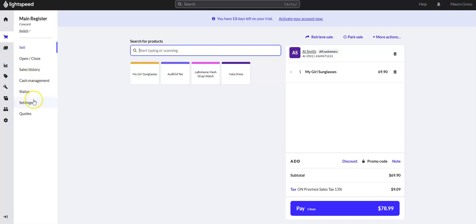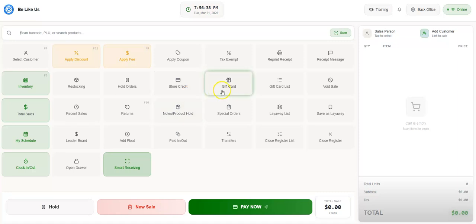I don't see anywhere for store credits on the Lightspeed side. Gift cards, I'm sure Lightspeed's got that. I don't see it there, but maybe it's because I don't have my payment set up yet.